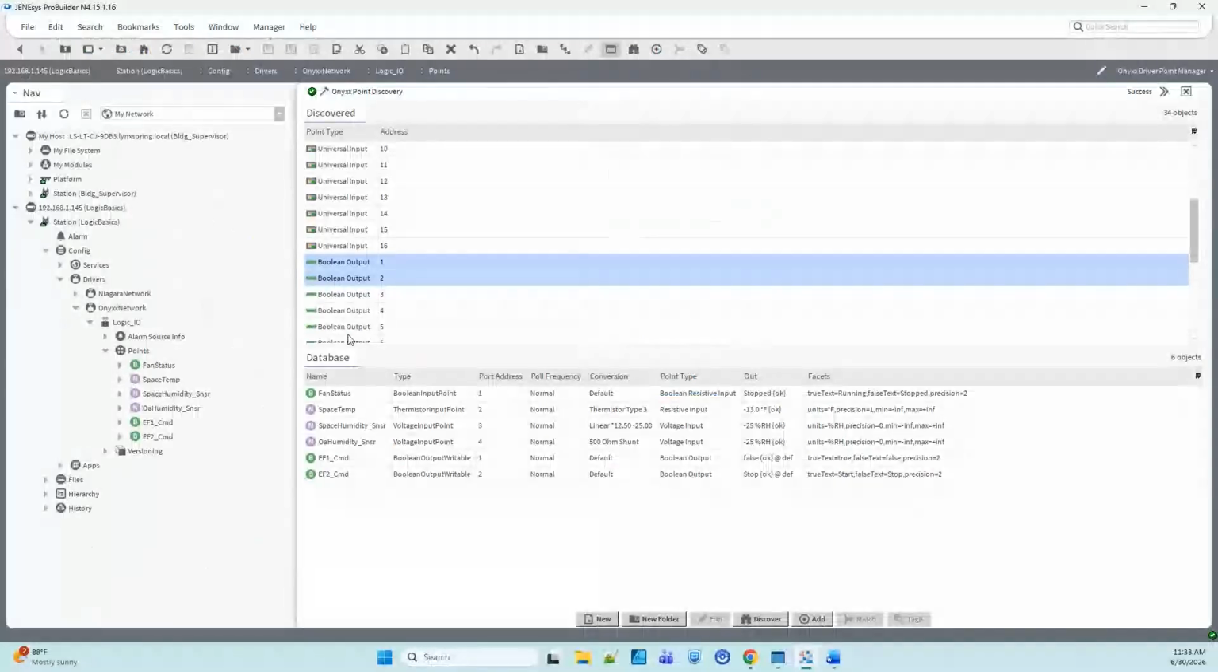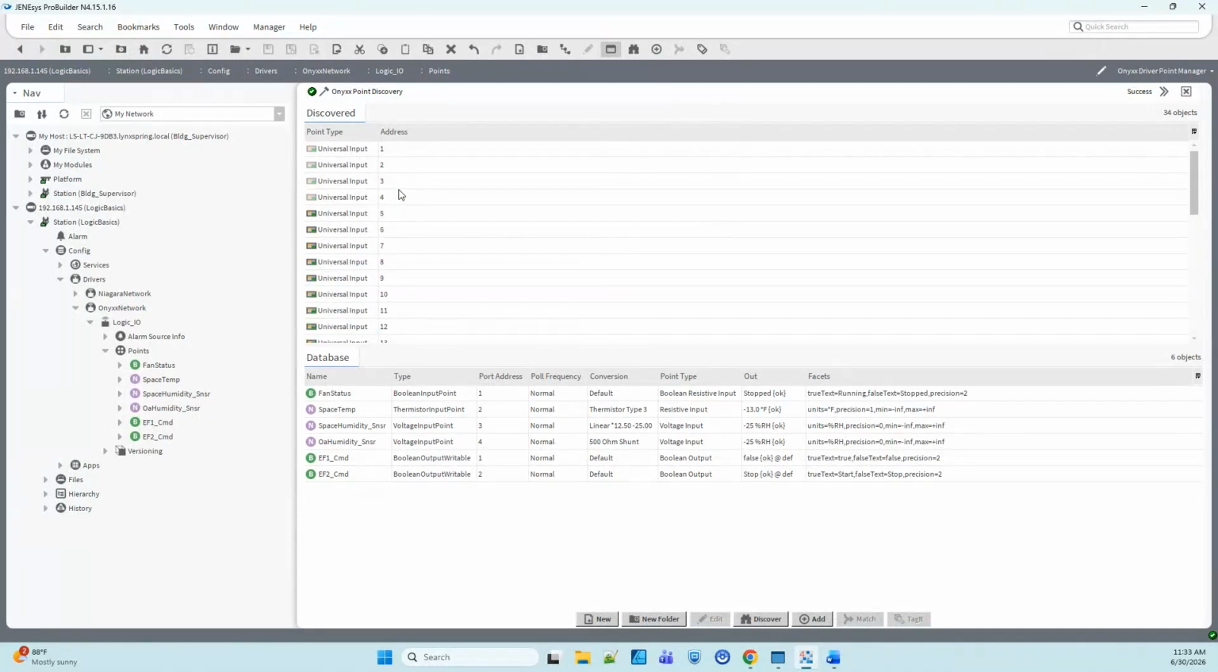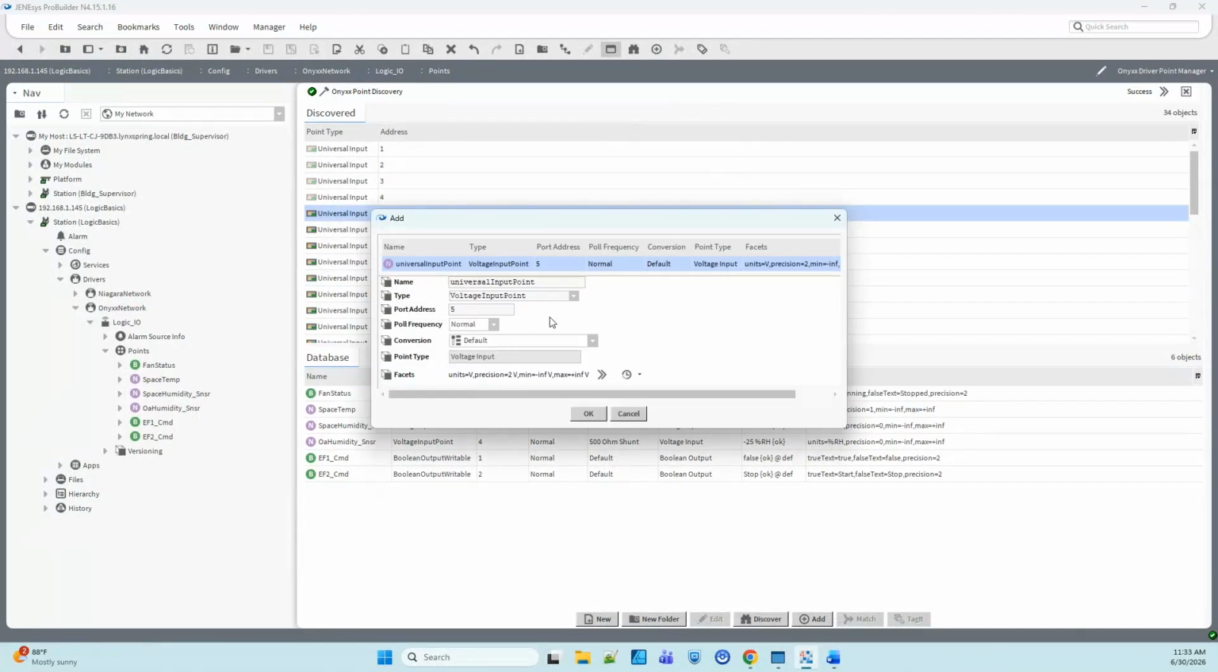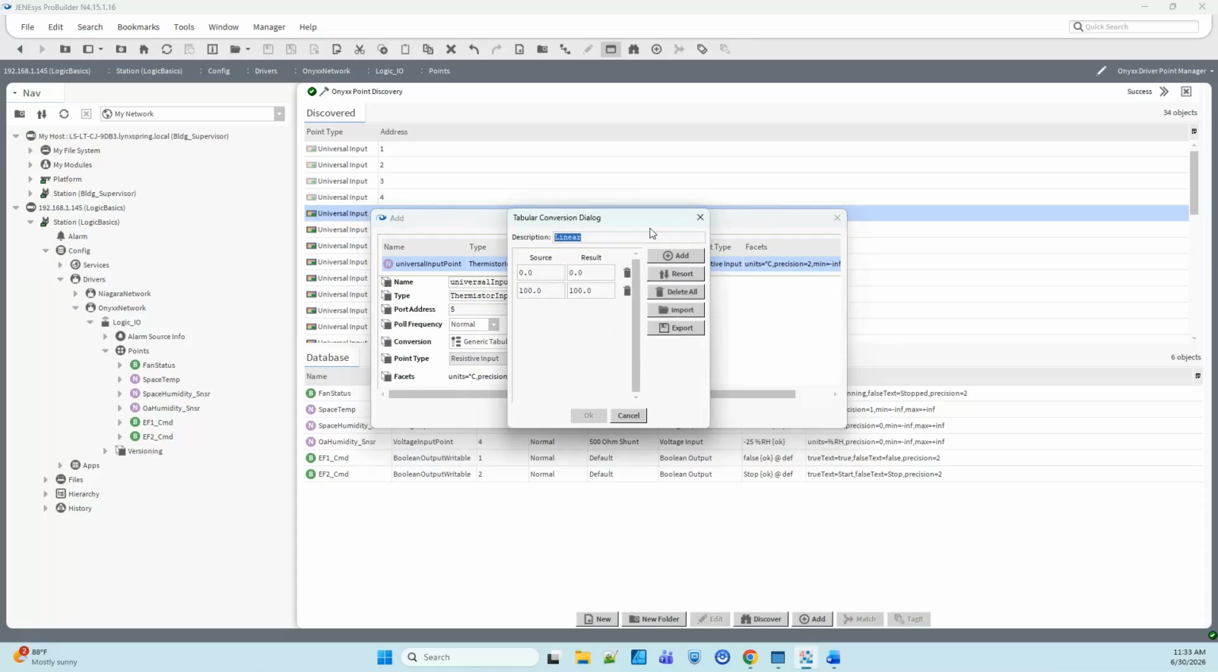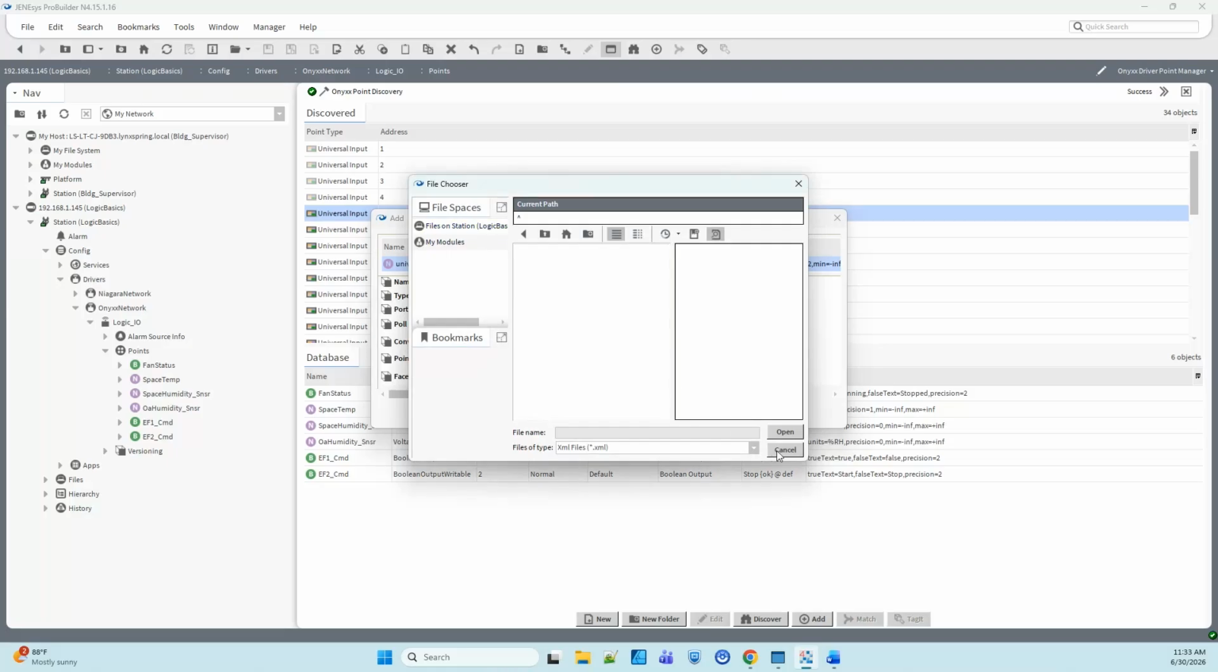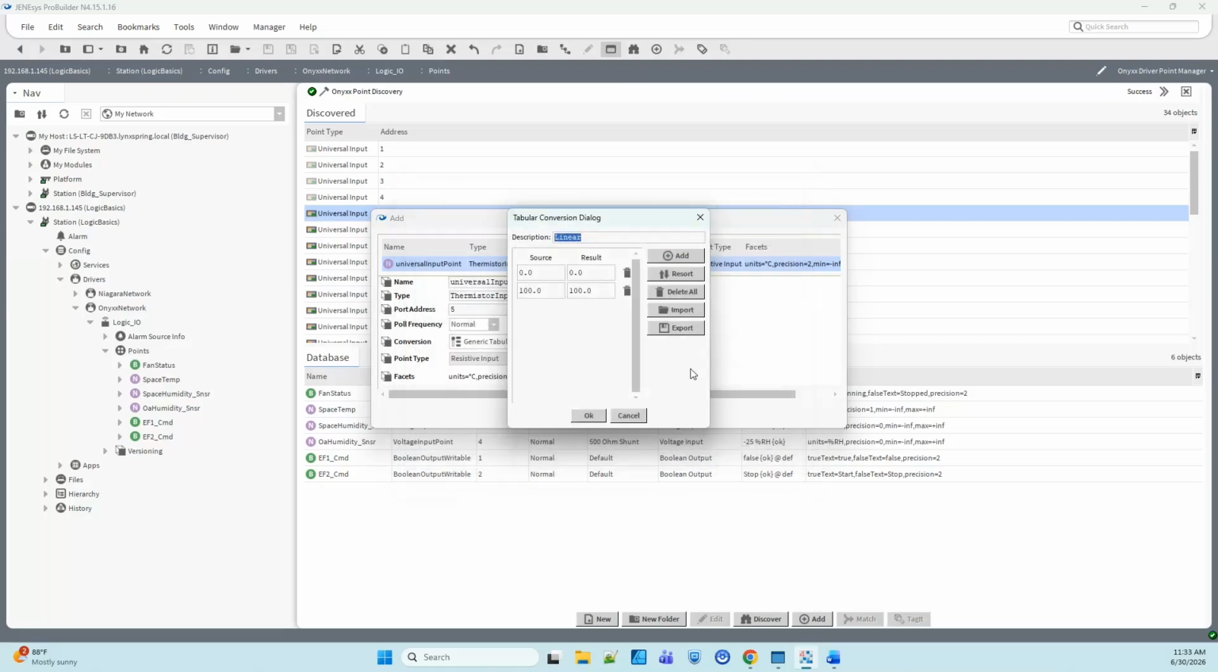So if I brought this in here as a universal input point, we'll say this is thermistor. Sorry, it is a thermistor input point, but you would make a generic tabular, and then based upon what you have here, this is in an XML format. So if you wanted to, you could use ChatGPT to create an XML file for you, and then you would just import said XML file. I don't think I have any on my laptop right now, but that would be the general process.